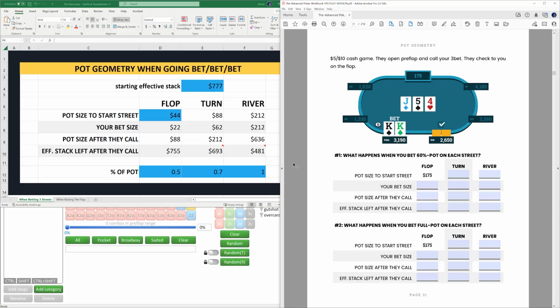And this is the pot geometry calculator, essentially looking at what the final pot size is. If you go bet, bet, bet, your opponent goes continue, continue, continue, and looking at what every dollar put or not put into the middle is going to do to the final pot size. So let's go through an example together. Alright, so let's flip over to page 31.